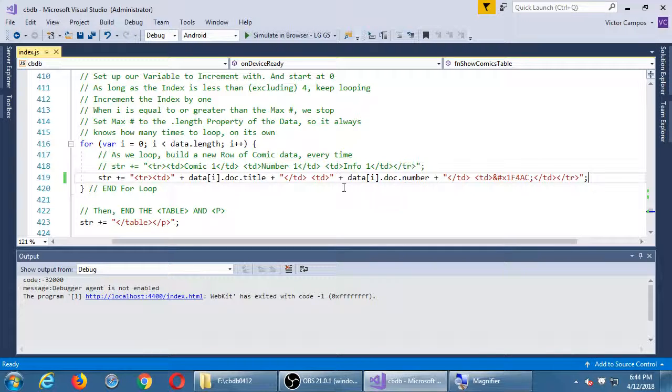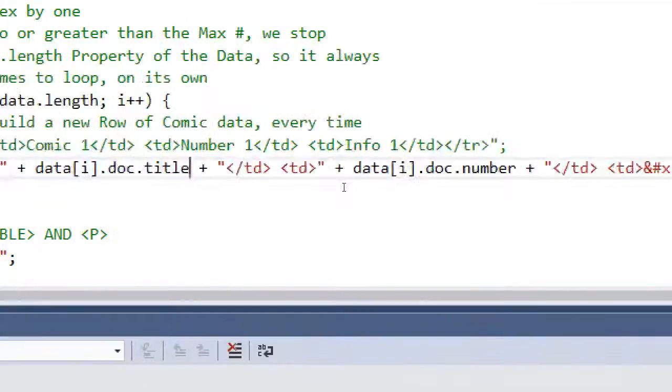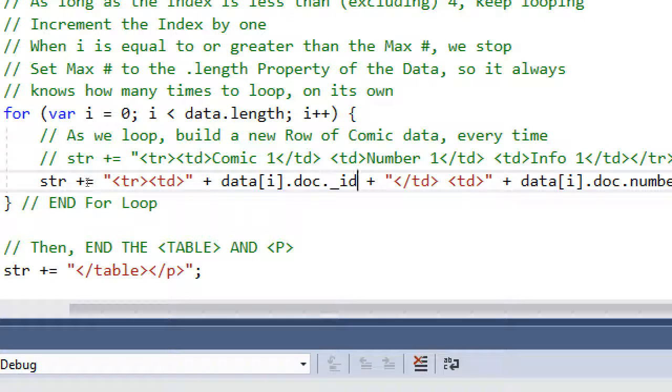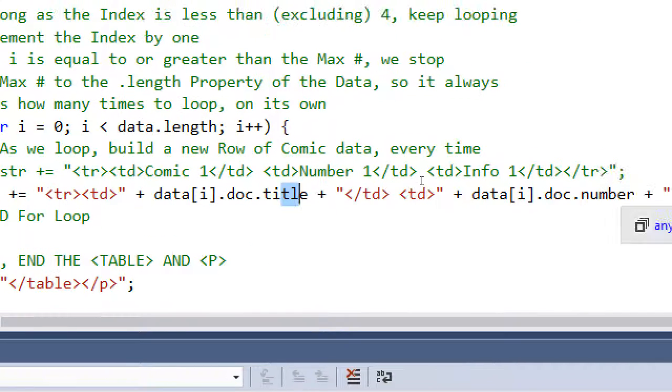Well, imagine, again, when I output this, my very first comic was The Dark Knight. I want to link this first row, The Dark Knight, with the piece of data in the database. That means we're going to deal with the ID of the document. If we can link this title and this number with its ID, we can use it later to retrieve all of the data. So we're going to add a data attribute.